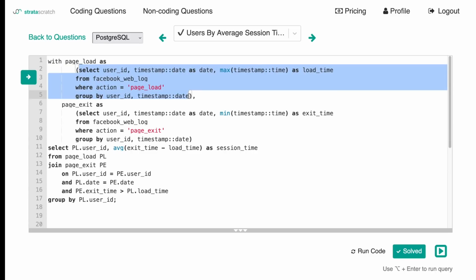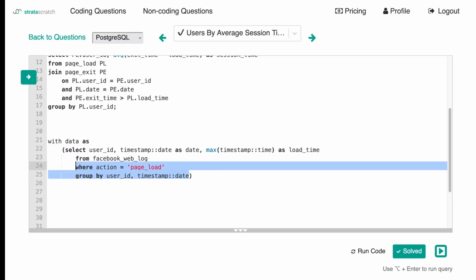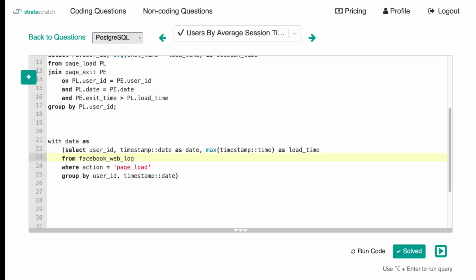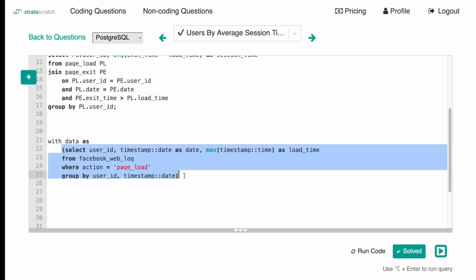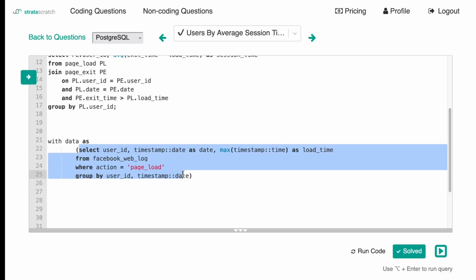This inner query, basically the query that I used for page load, I'm just going to paste it here. So what I'm doing here is I've taken one table, the Facebook weblog, and I'm taking data for the page load. Now I want this query to not only fetch me the page load, but it should also fetch me the page exit time.